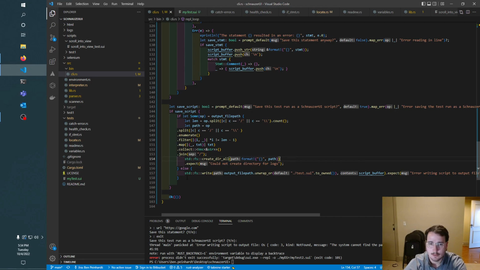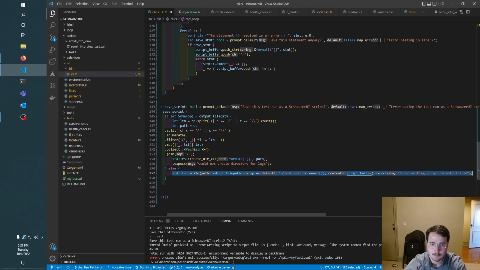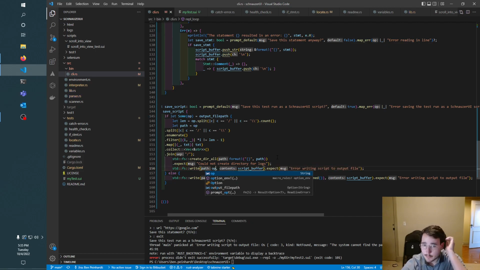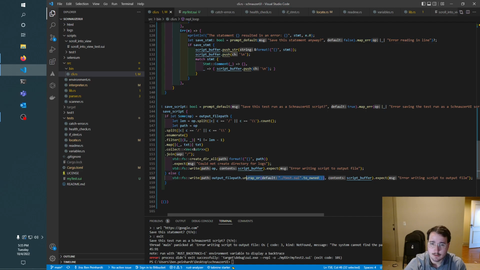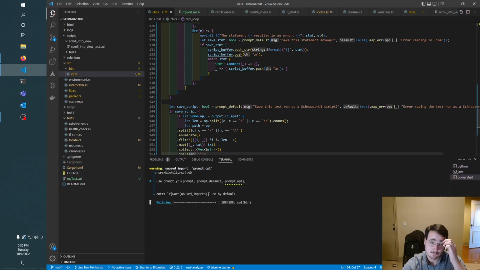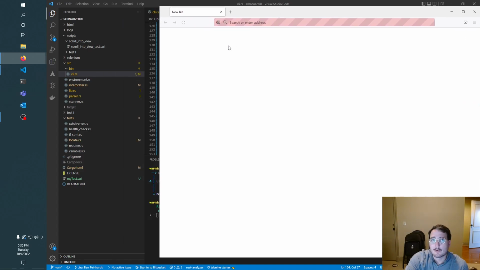And then we can do this write statement to the output path, because we've created the directories for it. And down here, since we know that output file path is none, we can just do /test.sui. Great. Okay, so now when we run the exact same thing, so here's our browser to work in.